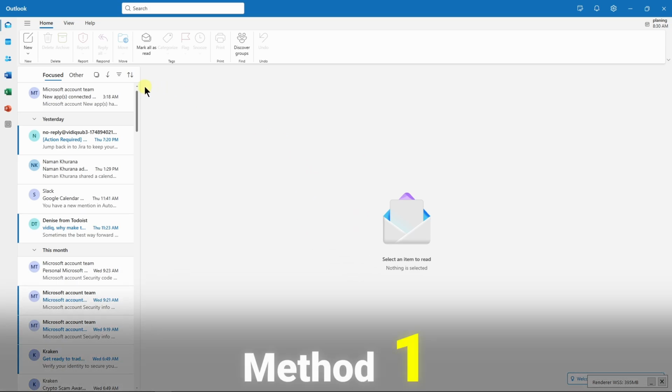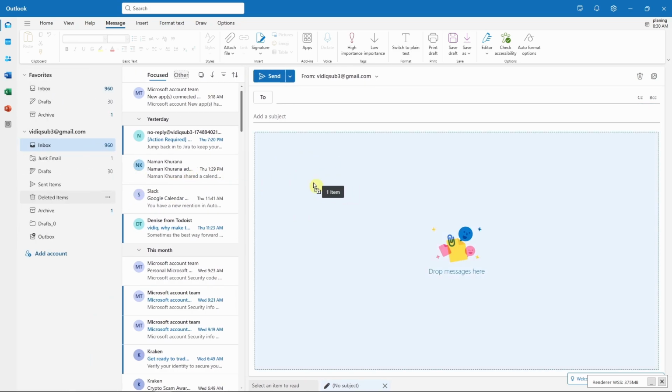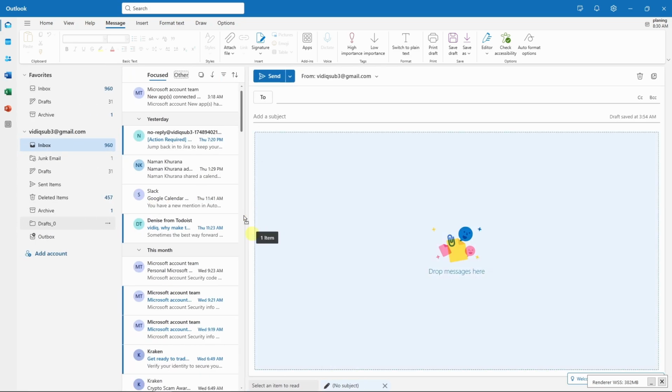For the first method, we have to firstly create a new mail and then under it, just drag and drop the email you wanna attach. So let's say I wanna attach this email, then I can just drag and drop this onto my email draft like so, and you can see the email got attached, and you can drag and drop as many emails as you want.